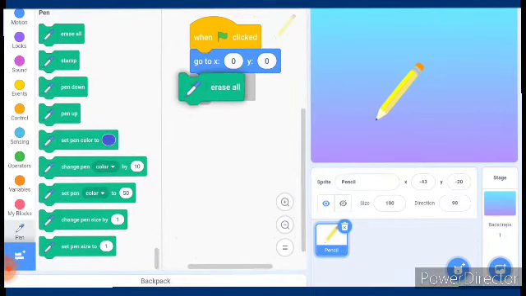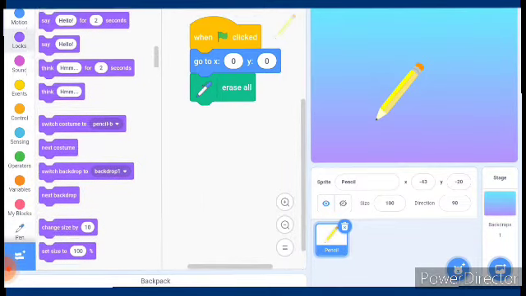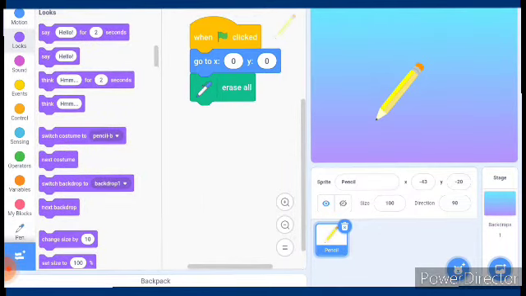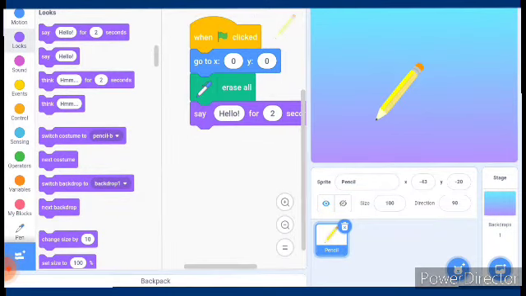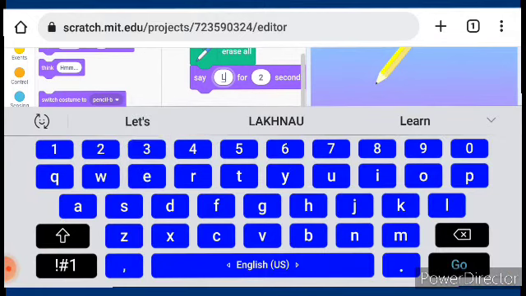First of all I will take erase all, because I want whatever I am drawing on my display to be erased whenever the green flag is clicked. That's why we have put this code. Now let's go to the Looks block, and we can animate it by saying something. So I am taking say, let's make a triangle like this. Let's make a triangle. So it will say like this.